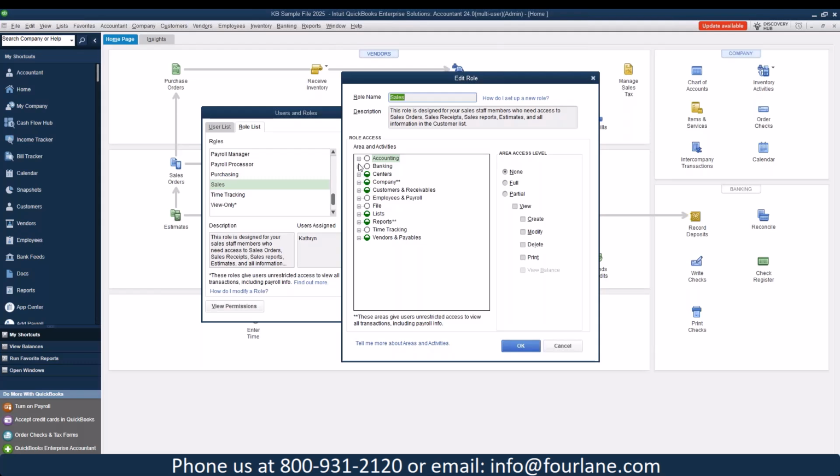Now, right off the bat, you're going to notice that this role has a description. It says this role is designed for your sales staff members who need access to sales orders, sales receipts, sales reports, estimates, and all information in the customer list. Seems like a pretty reasonable place to start, but let's dive in and take a look. You're going to notice that unlike the full access user, there's far fewer circles filled in here. I don't have any of those accounting tasks, so this person won't need access to my general journal, accounting tools, or my trial balance.